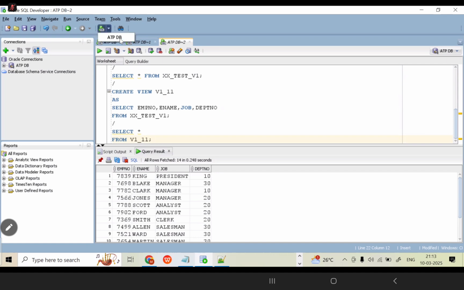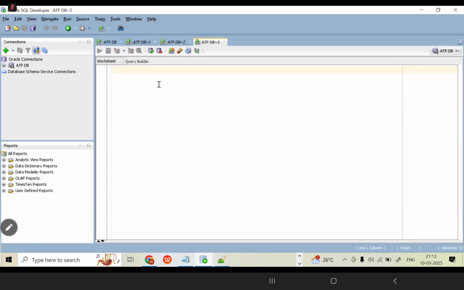Next, I'm going to move on to how to perform DML operations on the view. How to perform DML operations. Okay, now I'm going to move here. First, what is our view name in the previous? We have created select star from V1. First, I'm going to create the view again. Just check it here.